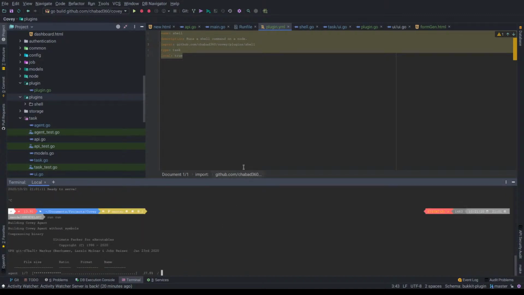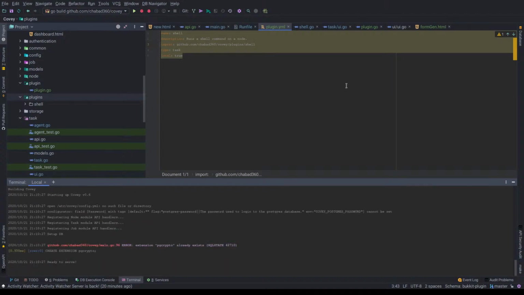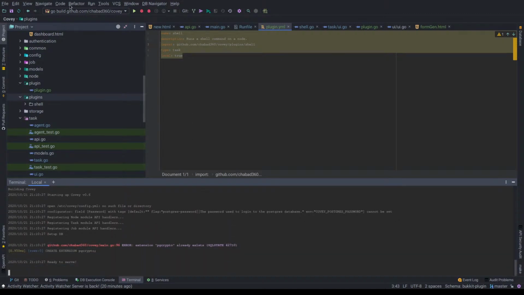Alright. I want to see if the task information, if it attempts to load it. If it does, we're halfway there. Okay. No errors.